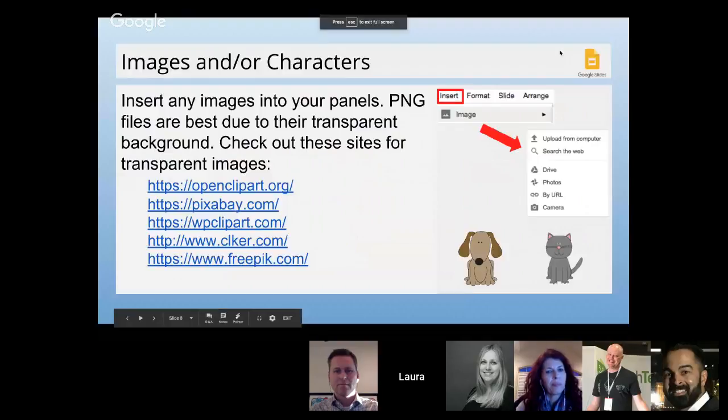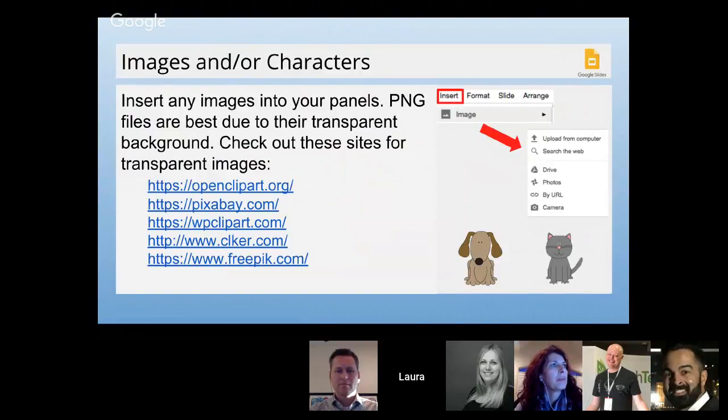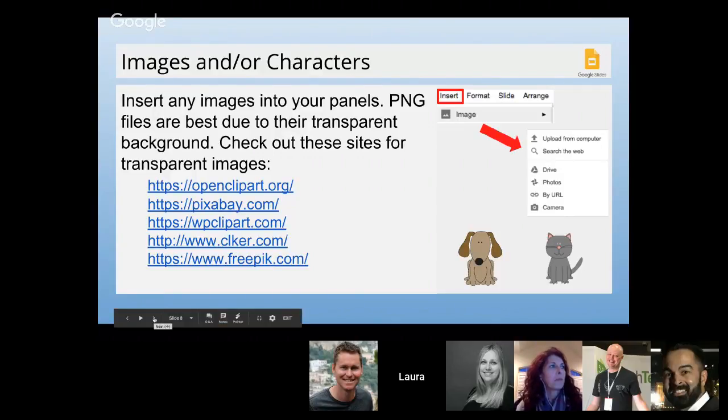Over here on our next slide, one thing that you're gonna wanna use is transparent images when you are putting together your comic strip. The best images to use are PNG files because they have that transparent background. I've added in a few of these links here to some awesome websites that actually give you transparent images that you can select. Or if you prefer, you can also go to insert from your Google slide deck, and you can either upload from your computer, or search the web, your drive, or photos. You don't even have to stick to clip art like I did here. You can basically add whatever you want. So it's totally up to you how you insert your images or your characters.